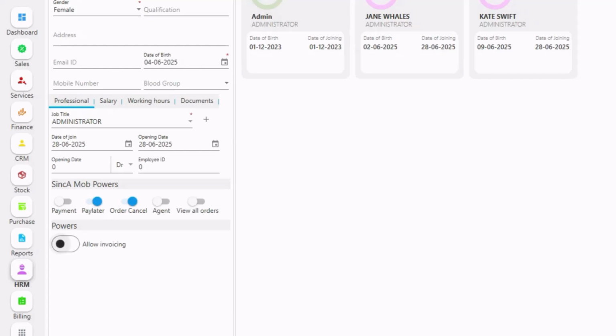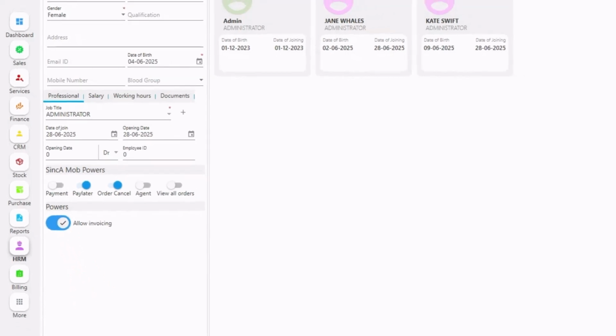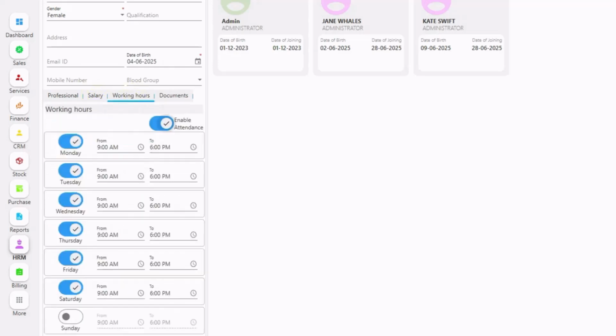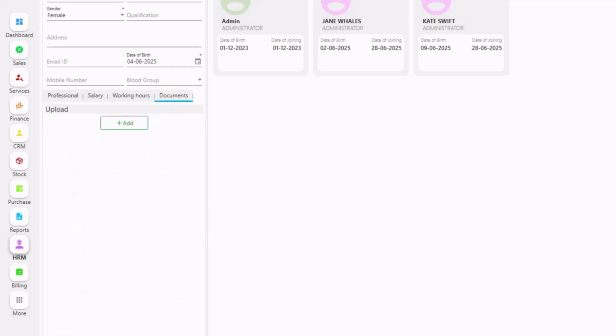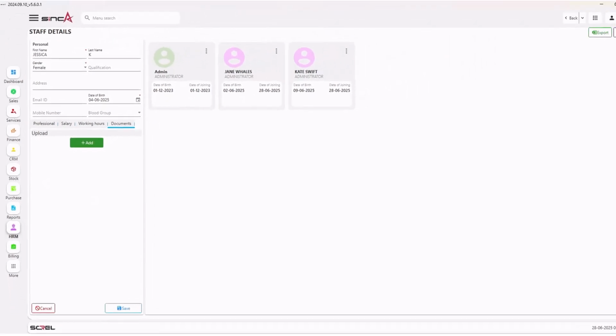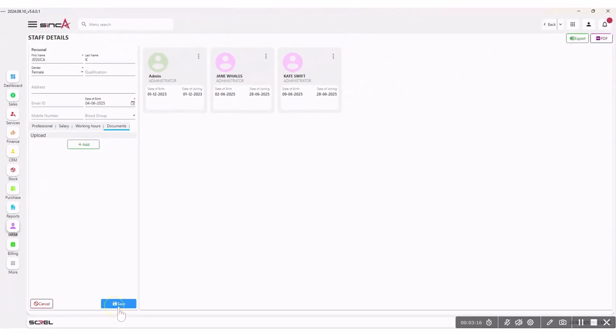If the staff member is allowed to make invoices, just switch this toggle on. There are also optional settings like salary, working hours, and attendance. You can enable or disable attendance tracking as needed. You can attach any important documents here if you want. And once everything's filled out, just click Save.